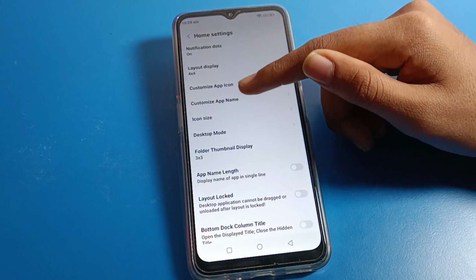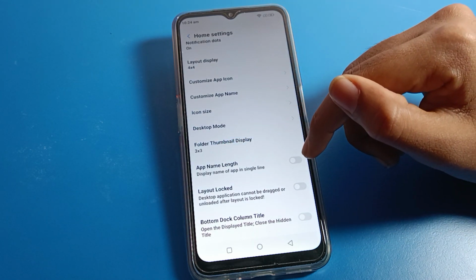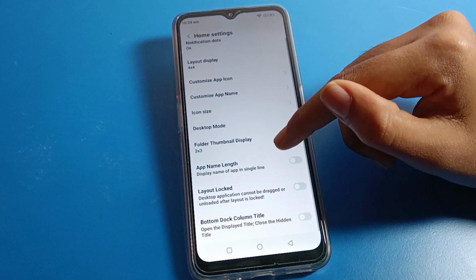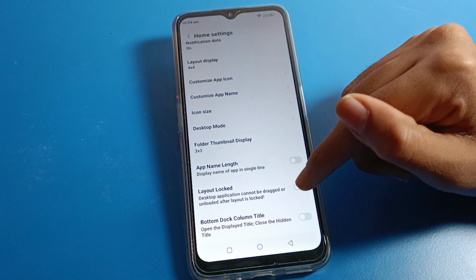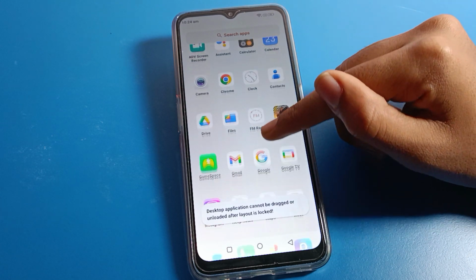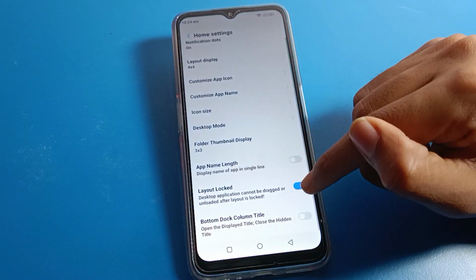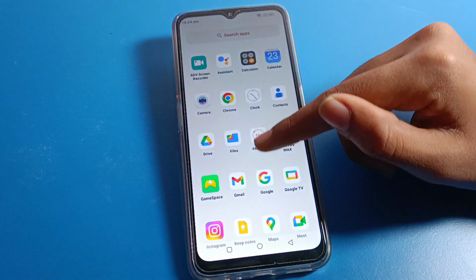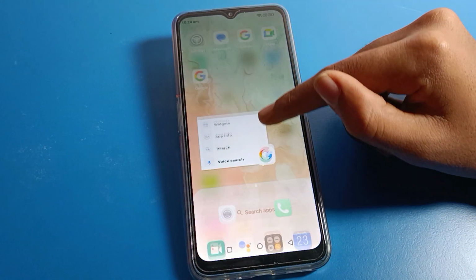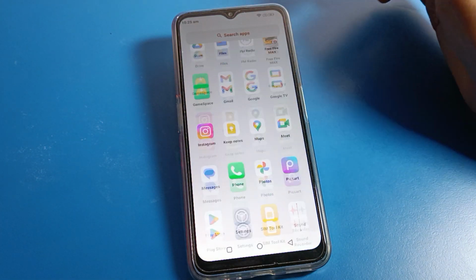You can change home screen layout, icon size, and desktop mode. If you want to turn on app name length, you can turn it on from here. If you want to lock your layout, after locking we cannot set this app on the home screen page, so you will have to unlock from here. After unlocking, you can set this app on your home screen page. Like that, we can use home screen setting on Lava mobile.